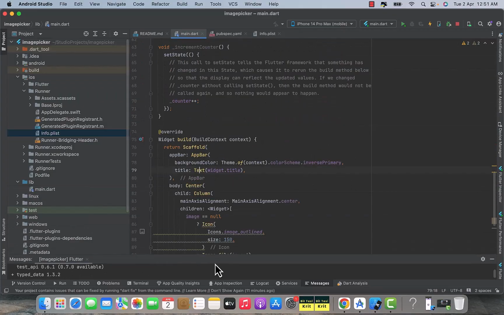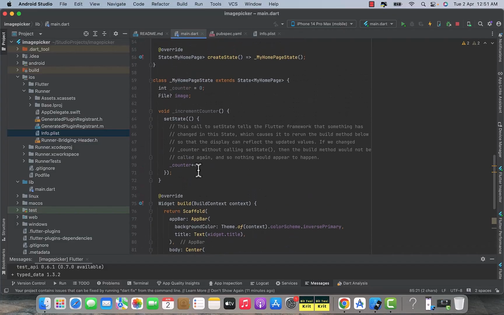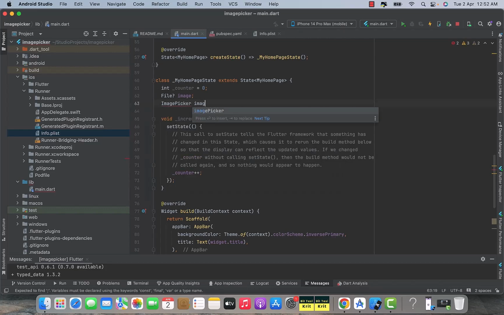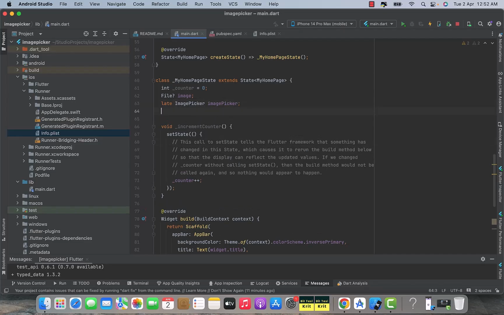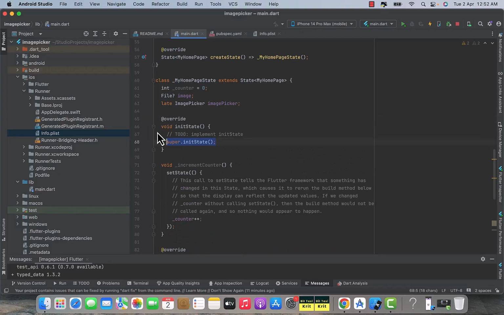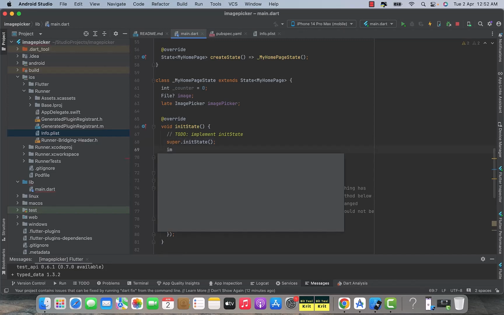So now let's enhance this section, and then above our build method we are going to declare an image picker object. So let's call this object imagePicker, and after that add a late keyword before this declaration because we want to initialize it later. So after declaring the object here, we are going to initialize it inside our initState method. So here type init and you will see this option for initState. Just select it and this method will be added. This initState method is the first method which will be called once our application is visible on screen.